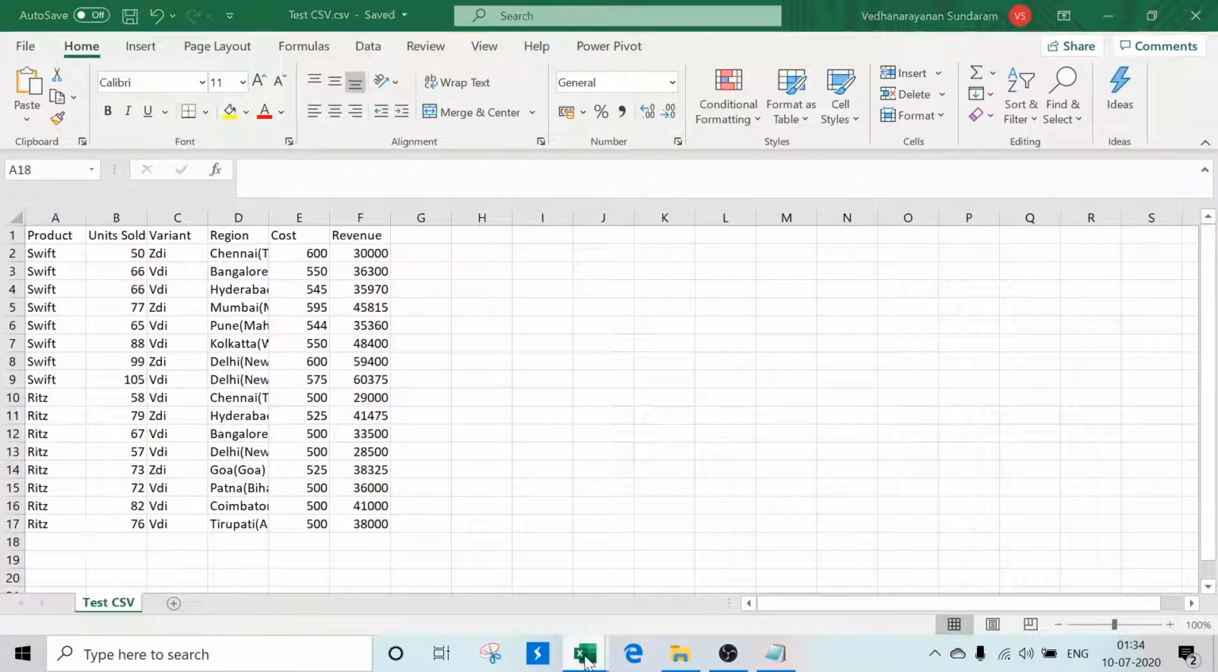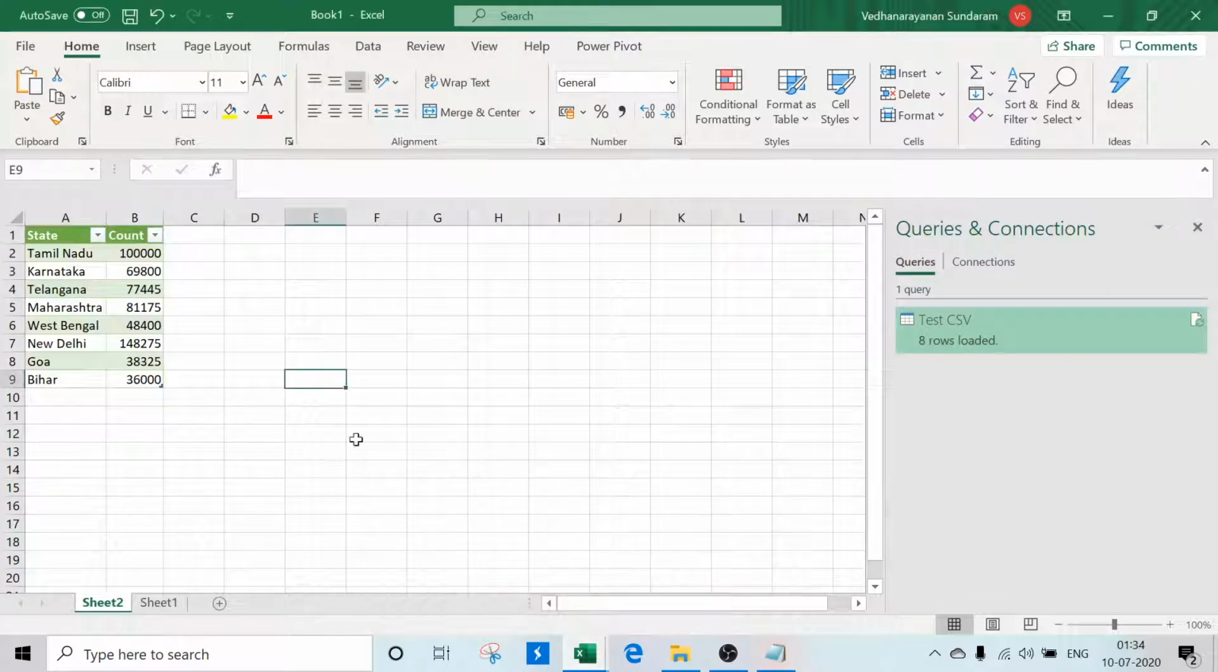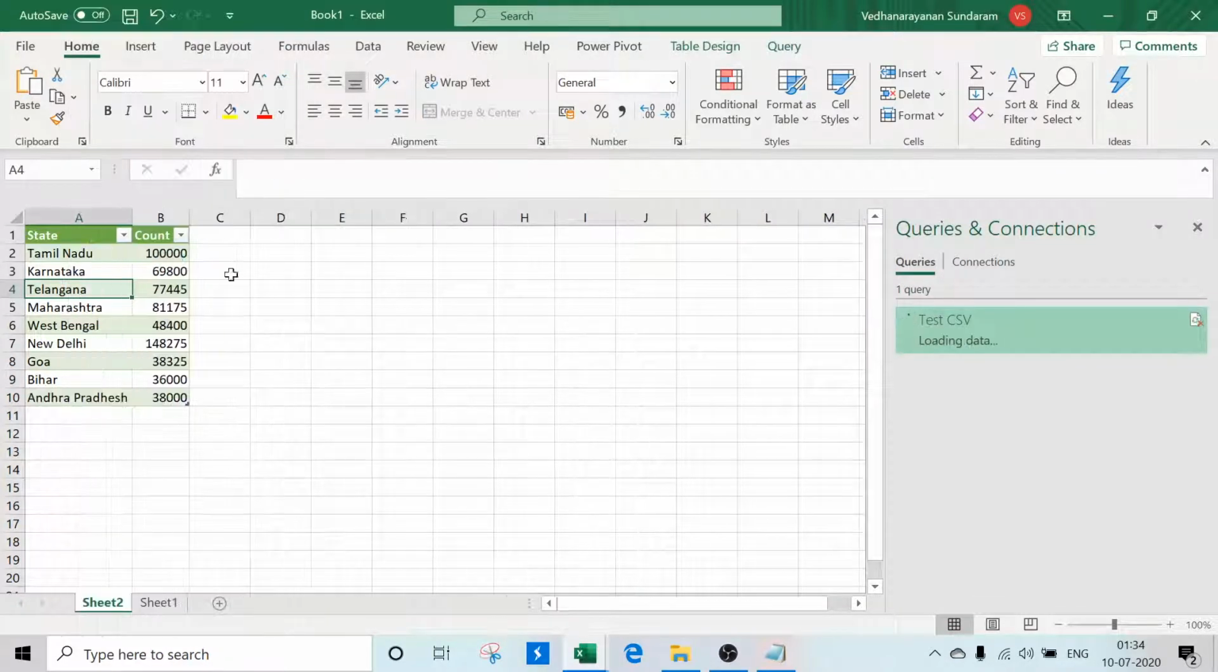Let me go back to Excel. All you need to do is right click and hit Refresh. See, now the new state has come. This proves that there is a connection between the new spreadsheet and the CSV file. So whatever updates you make in the CSV, this is just going to keep the connection alive. All you need to do is right click on the table and hit Refresh.